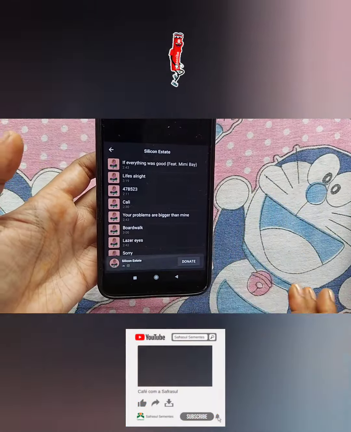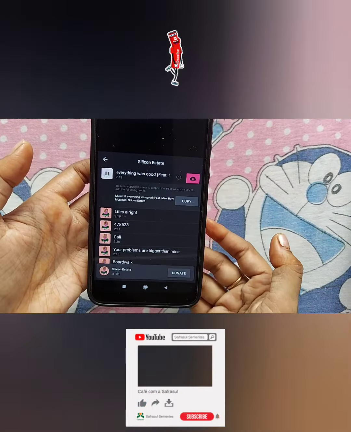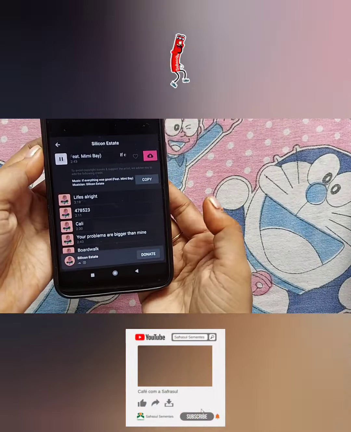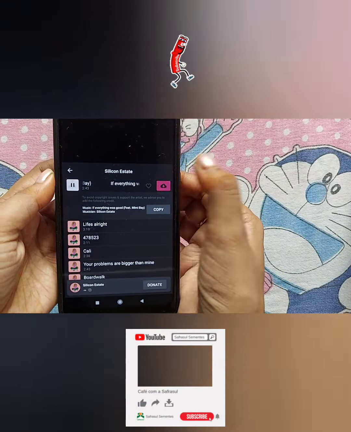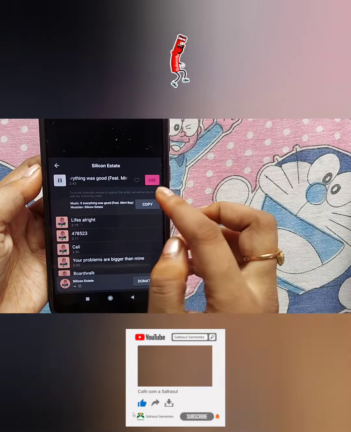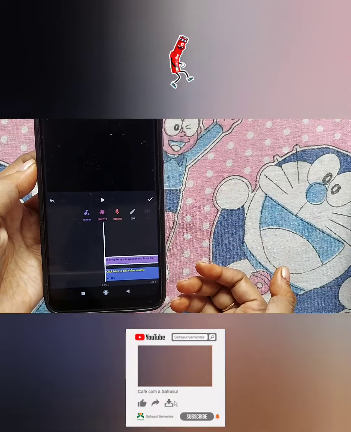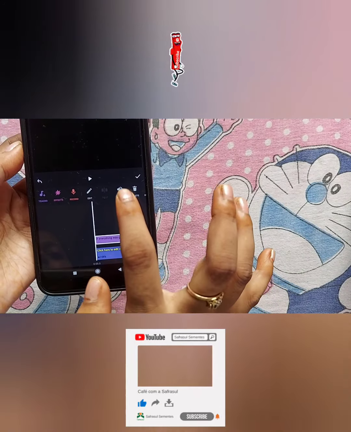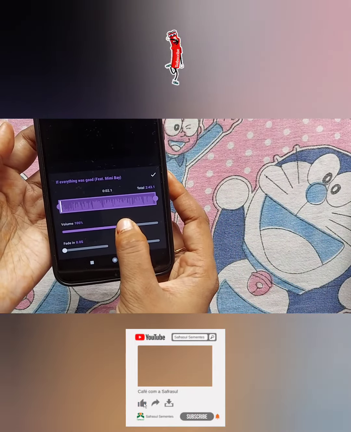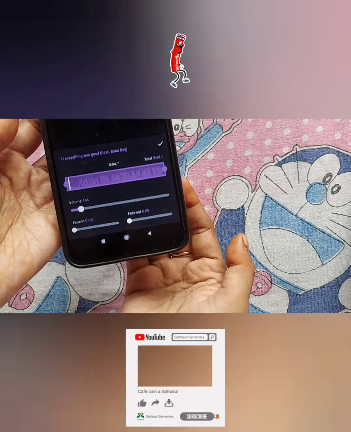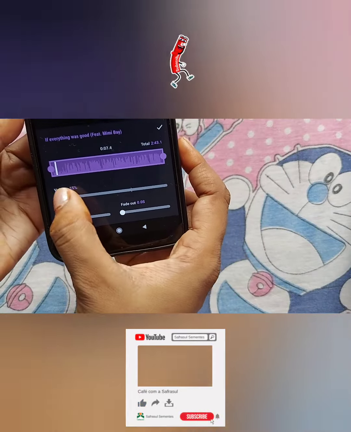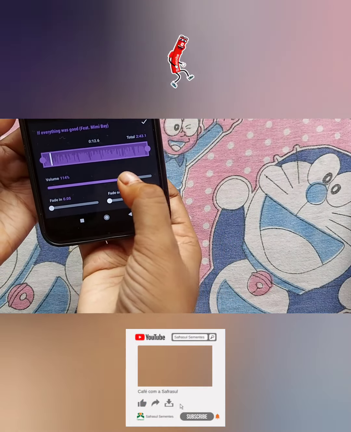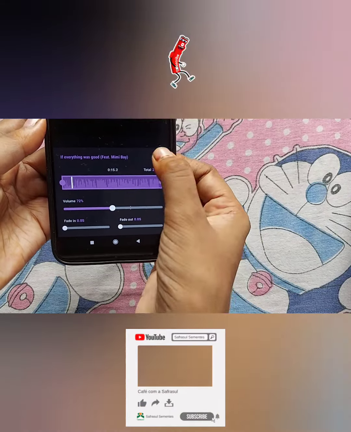So I am going to select any one of these. Here is the option to download, and you can just listen to the music. If you want to use it, you have to download it. Now there is an option of use. When you use it, the video is already there. Now select the volume. You can make it 15%. If you want to make it louder, the sound will be increased. So you can do that.